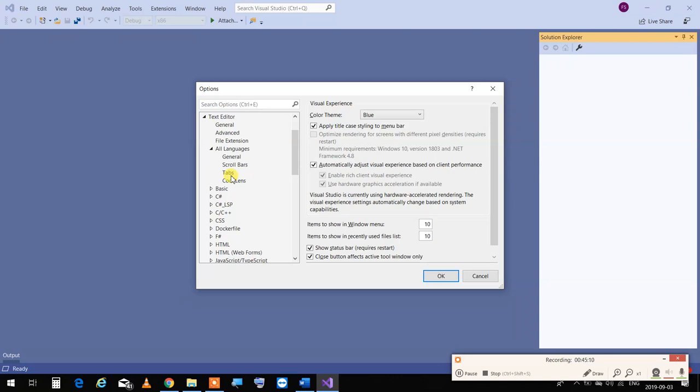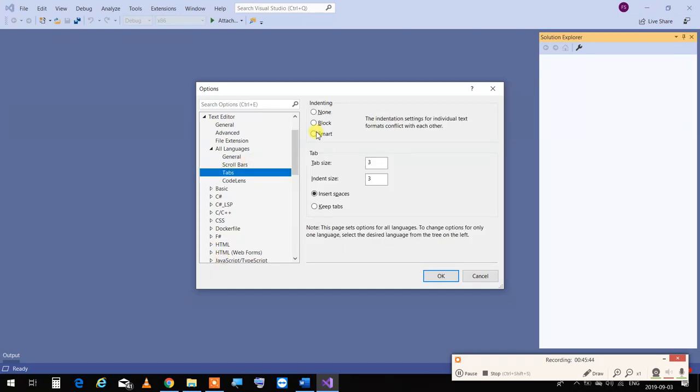Forget about that. Tools, options. Collapse environment. Click on that little triangle over there. Expand text editor, and expand all languages. Click on tabs. Yay! Now, when you click on tabs, you see lots of good stuff over there. Now, I want you to do this. Click on tabs. First, click on smart. We like smart stuff. For tab size and indentation, put both 3.